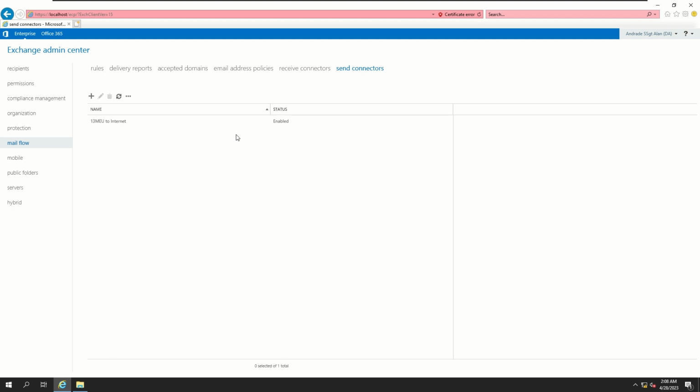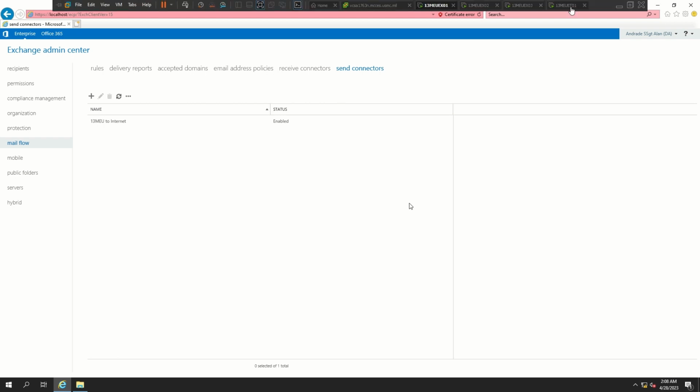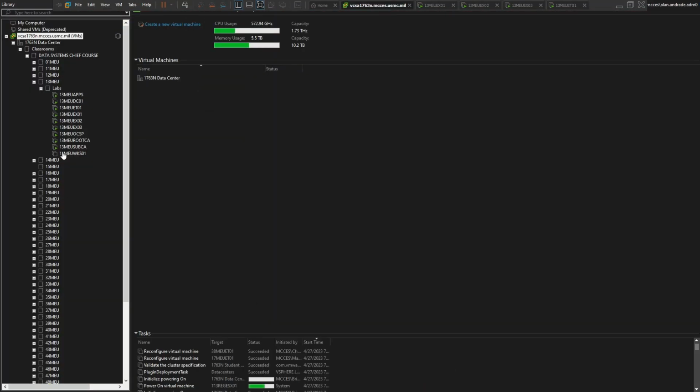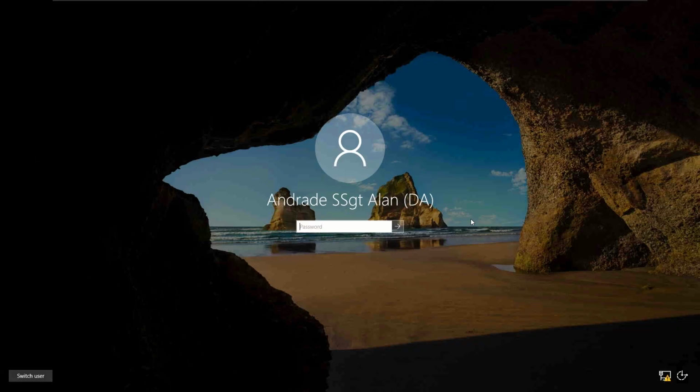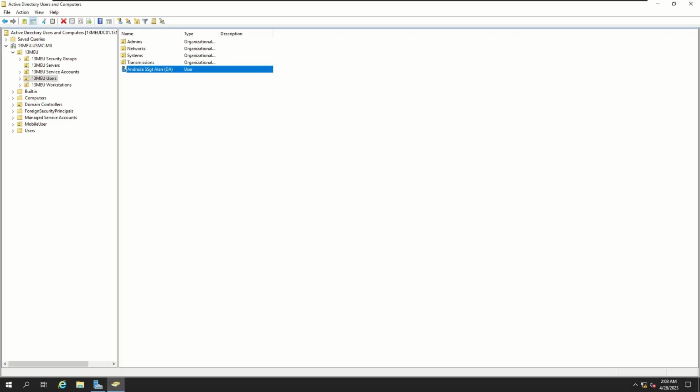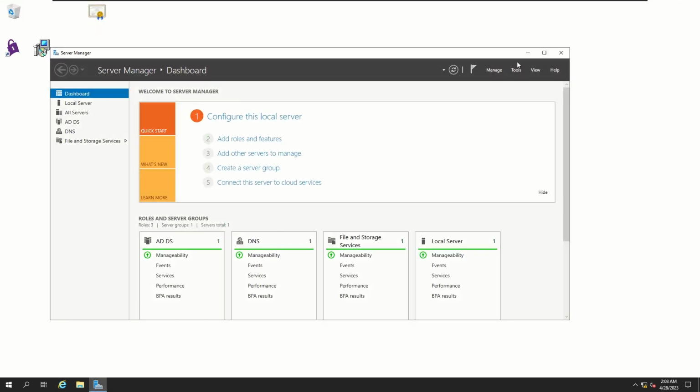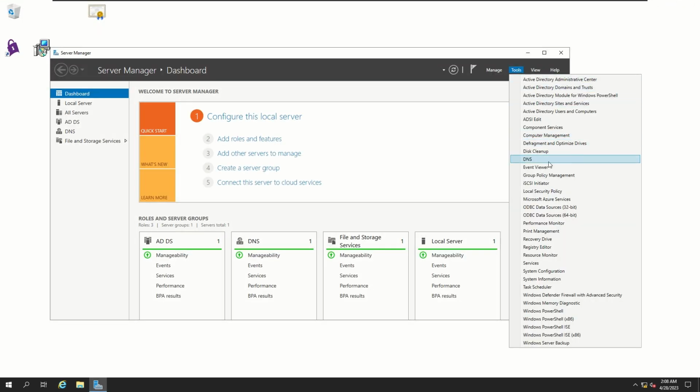All right, now our next step is to configure our required DNS items on our DNS servers. So let's navigate to our domain controller. Now, some of the DNS records that we need to create will be our MX records, our A records, our CNAME records, and our conditional forwarders. So let's open up DNS.